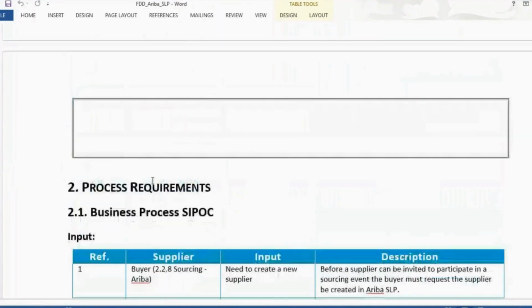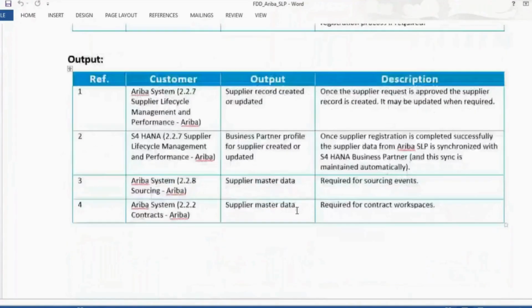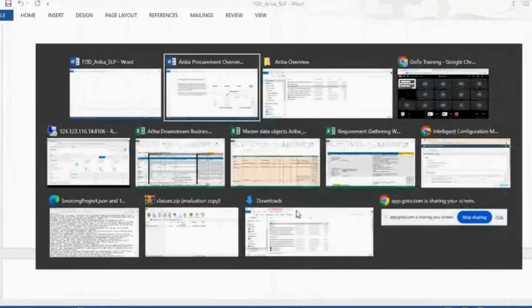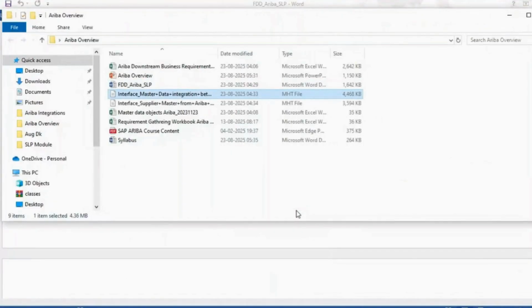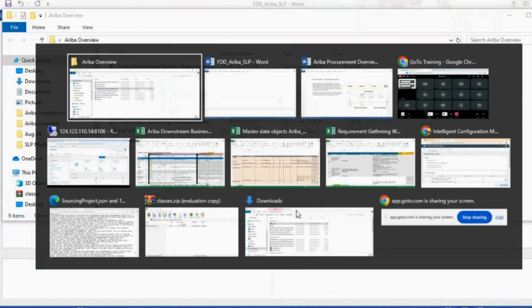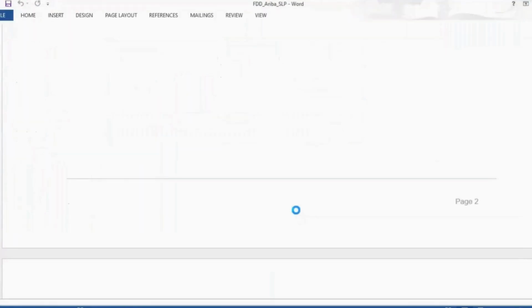And SIPOC, this is a standard process. So what is supplier, input, process, output, and control? Here, what is the supplier, what is the input, and what is the output? So this is how we prepare the functional design. Also, some RICEW elements we will prepare for the master. I have just given some example here: supplier master interfaces to downstream.